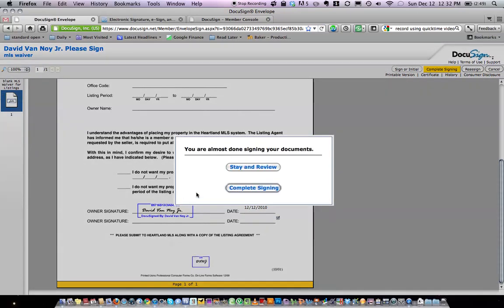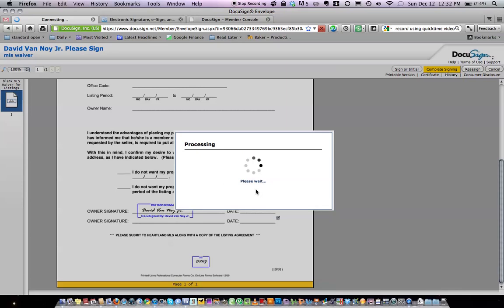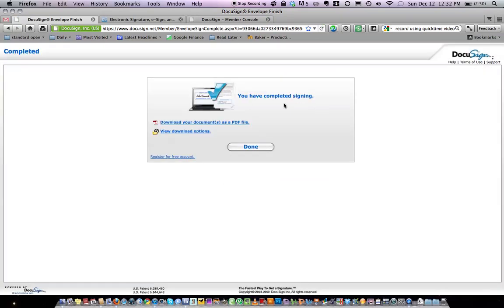All right, it's going to say, you're done signing these documents. You want to review them, or do you want to complete signing? Most people are going to say complete signing. Then what happens is they get this option that says you've completed. Would you like to download the document, or do you want to view the other download options? Typically, they'll download it. I'm just going to say done, and that's it.